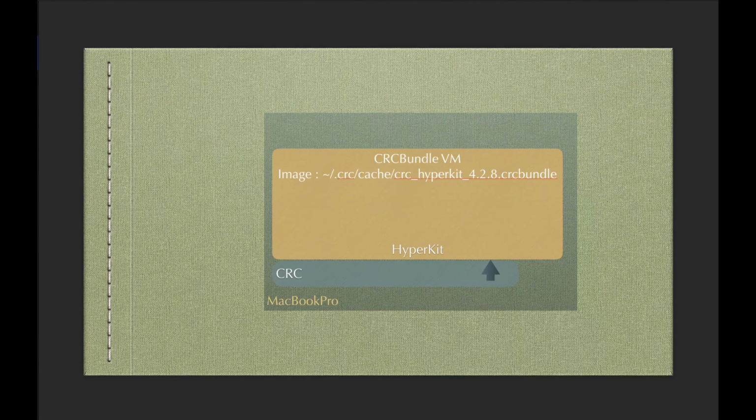So here is my MacBook Pro, and I installed CRC on top of it. When I did crc setup, it created the CRC HyperKit 4.2.8 CRC bundle image from the CRC download, and it is staged initially under the .crc directory. Then when I did crc start, the HyperKit hypervisor started, and this time the image got moved to the cache directory, and from there the VM got loaded.